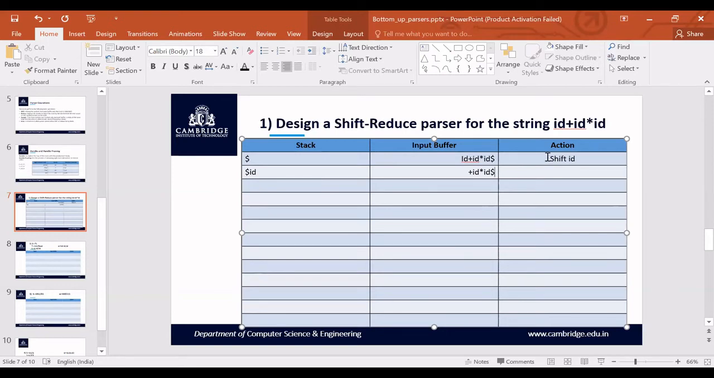Now once you have shifted, check: this is the handle. Whatever is there on the stack top is called the handle. Is it having a production rule? Is id having a production rule in the grammar? Yes, F derives id. So what you are doing is reducing it. Reduce F derives id. So what happens to the stack top now? id is reduced to F.